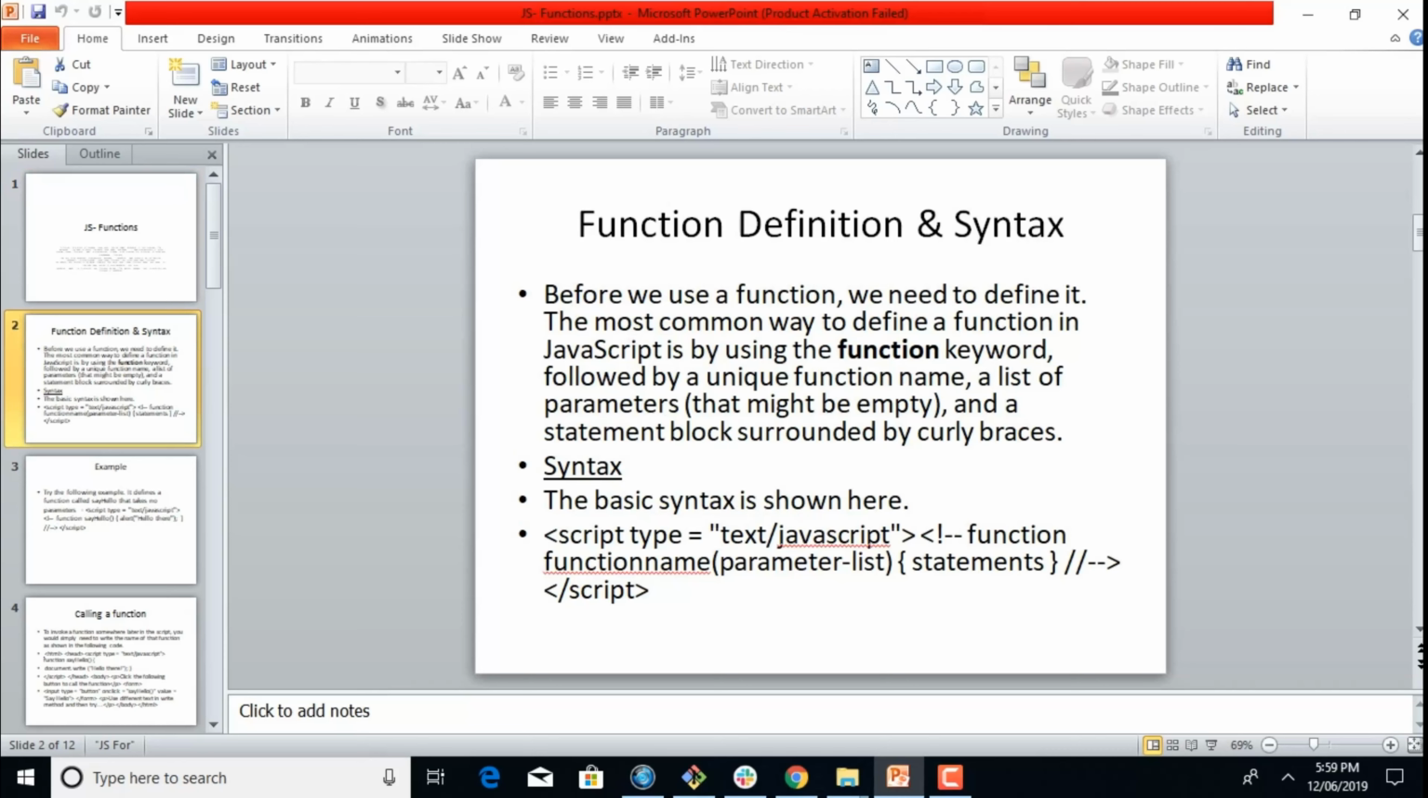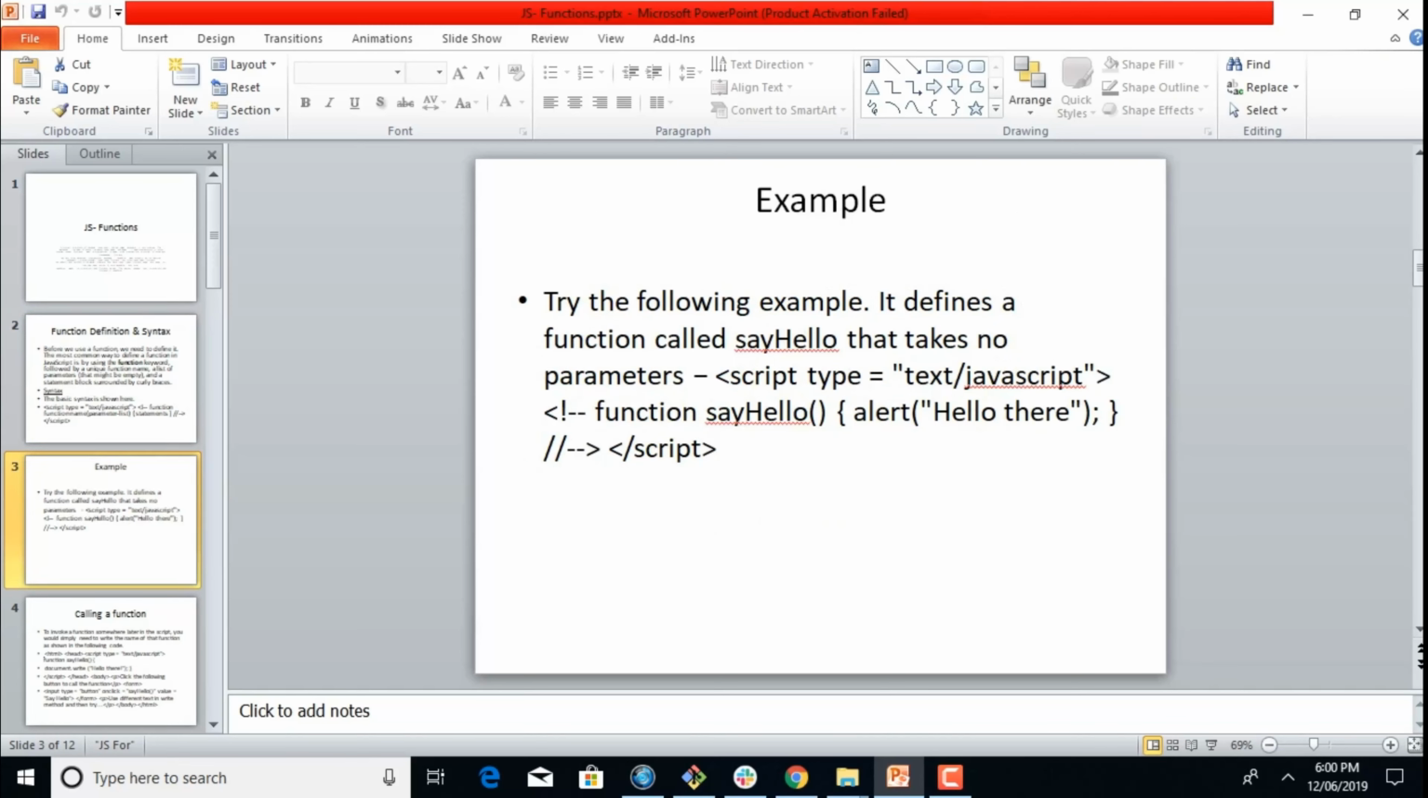Now let's look into the definition. Before you use a function, you need to define it. The most common way to define a function in JavaScript is by using the function keyword, followed by a unique function name, a list of parameters that might be empty, and a statement block surrounded by curly braces. So the basic syntax is function name and the parameter list. We can have one, two, or any number of parameters here.